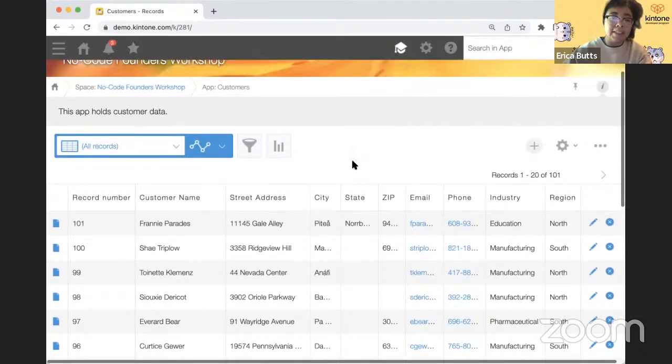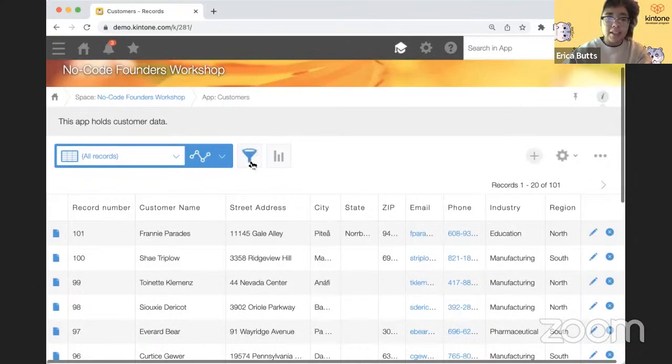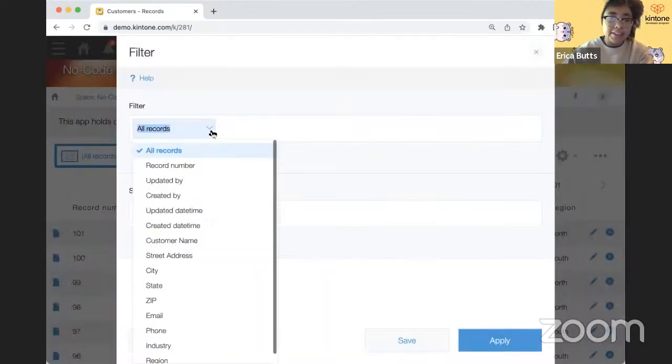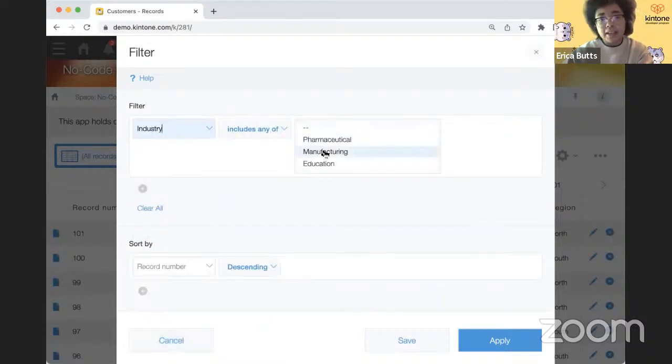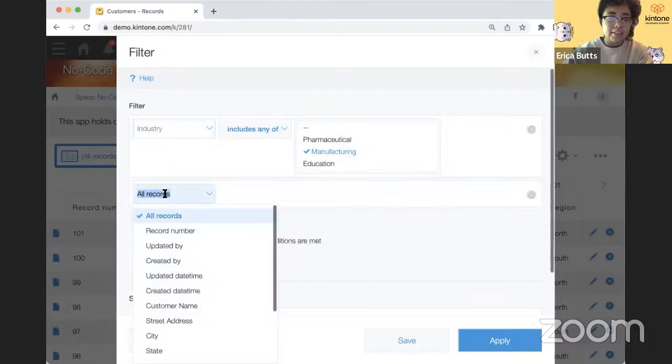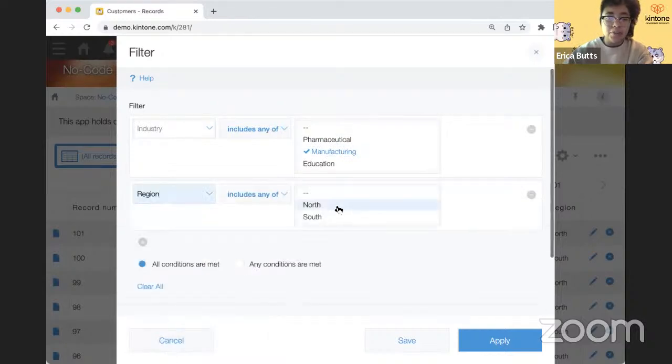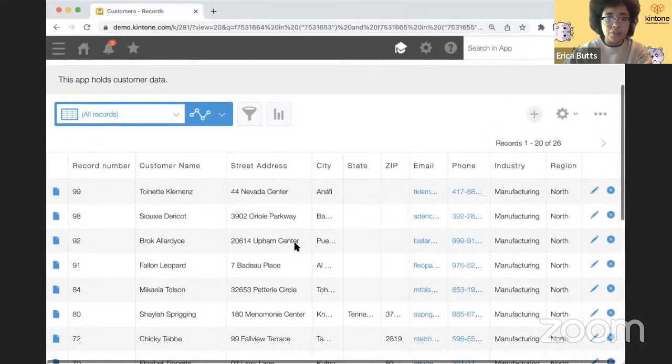So now we can get into filtering through this data to make useful sub-filtered lists of data. I'm just going to click the filter button and we can add different parameters for filtering. For example, if we want to see certain customers that are in the manufacturing sector that are also in the northern region, we can click apply and get a shorter list view of that data.